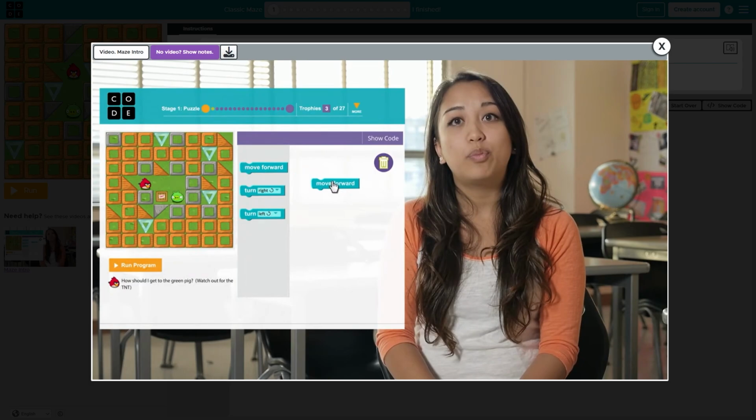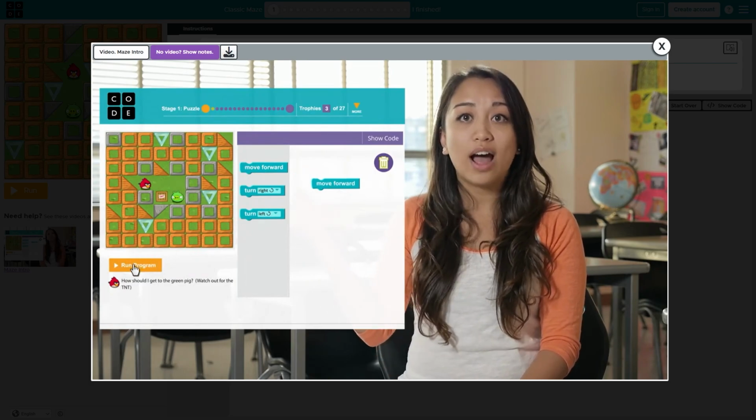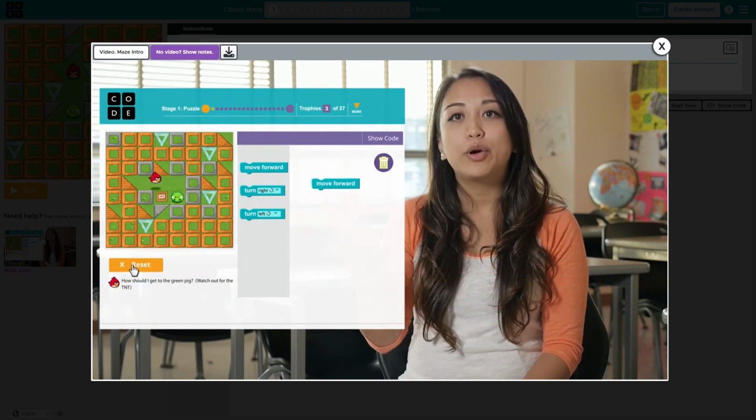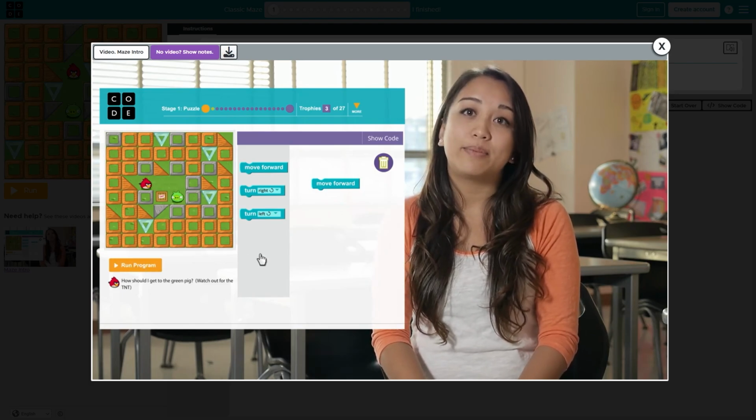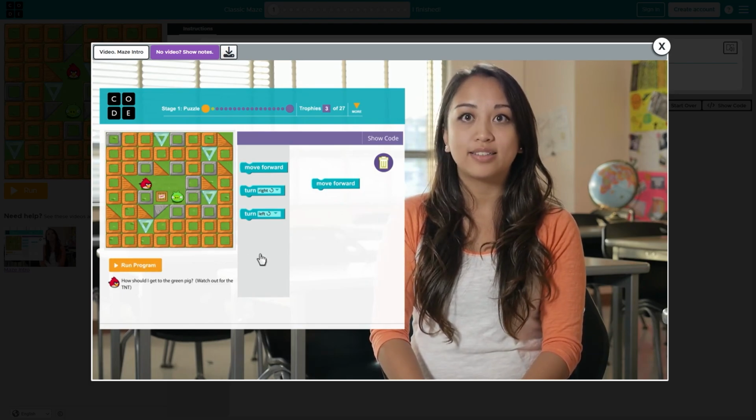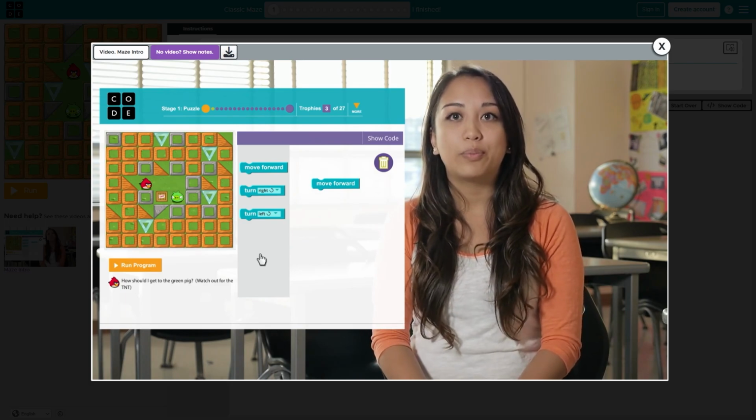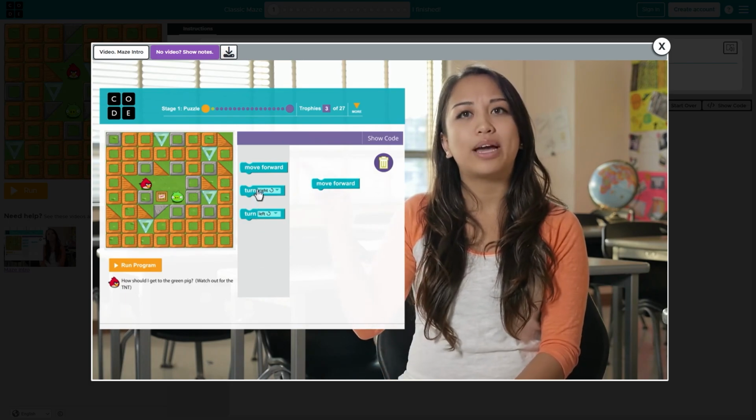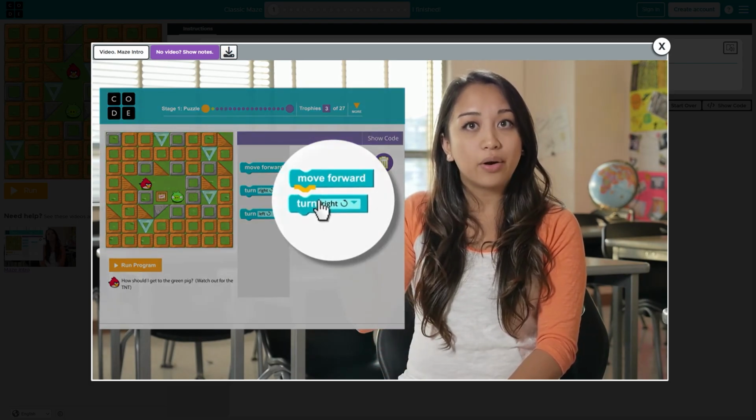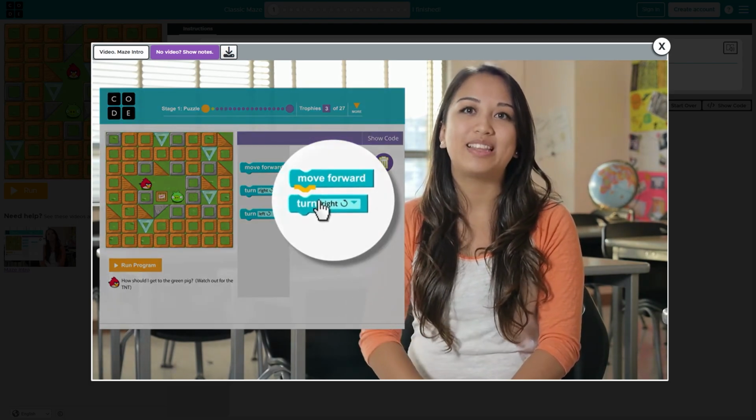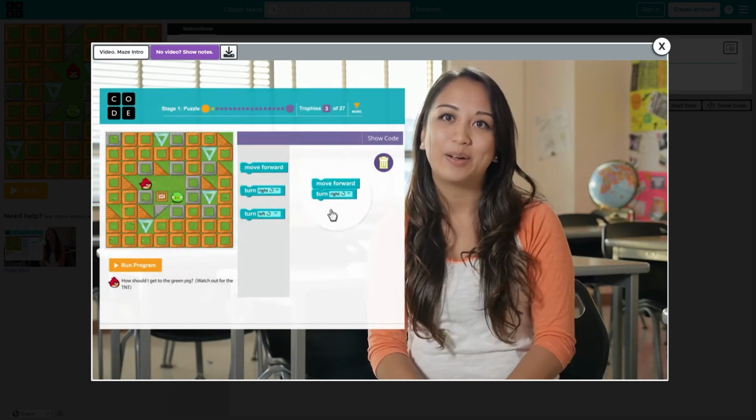If I drag the move block to our workspace and press run, what happens? The bird moves forward 1 box on the grid. And what if I want the bird to do something after moving forward 1 box? I can add another block to our program. I'm going to choose the turn right block, and I'll drag it underneath my move block until the yellow arrow appears. And then I'll drop it, and the 2 blocks will snap together.